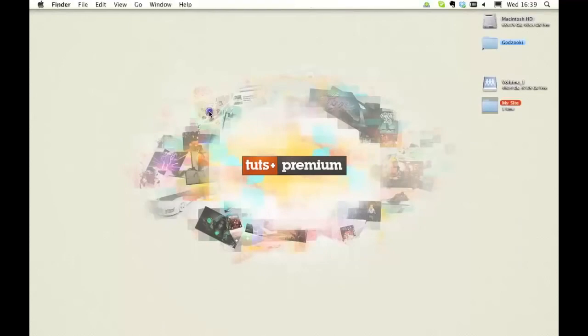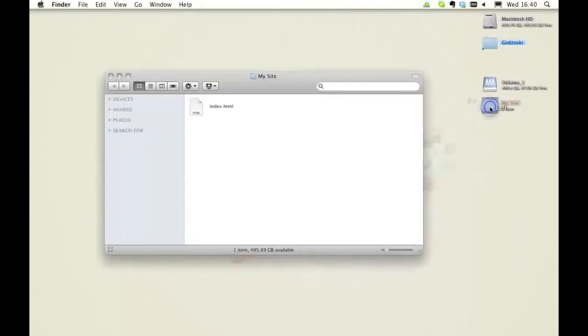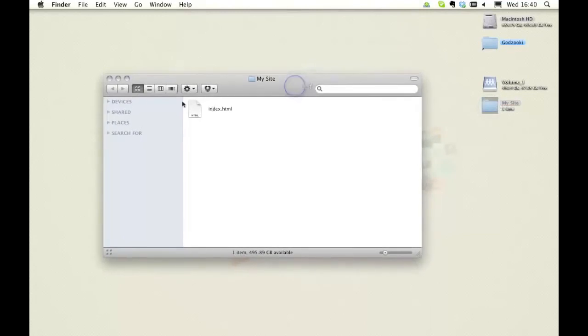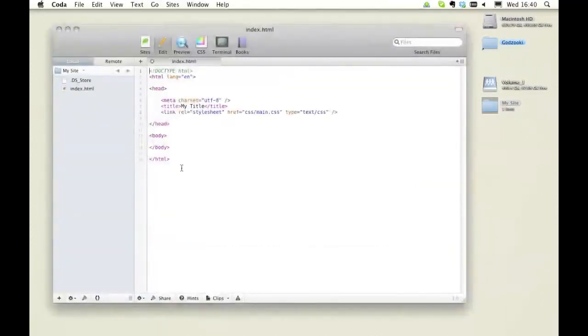We'll just leave our presentation here, and I have on my desktop a generic project folder here, my site, which contains nothing other than a blank index HTML file. If I just quickly open that up in Coda, you'll see that it consists of nothing other than a doc type declaration and the minimum tags necessary to begin a file. We'll discuss this later on though.